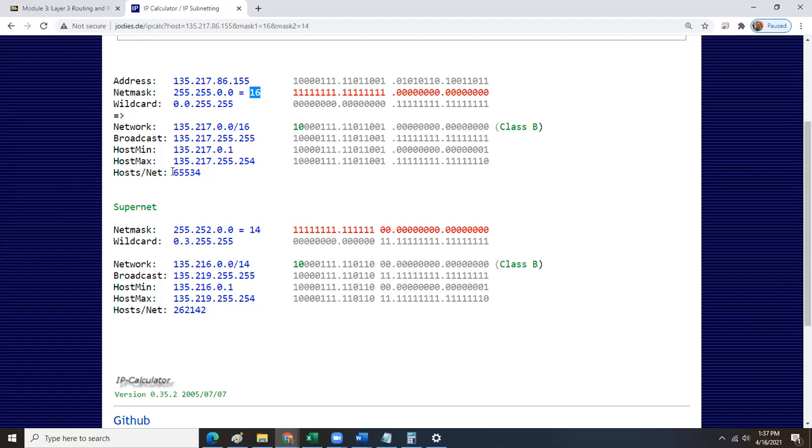That increases the size of my network by 4. And if I do the math, 65,536 times 4 is actually 262,144 addresses. It says 142 because Jodi has accounted for the network ID and the broadcast address. So there's 2 less. That's the number of hosts you can accommodate, 262,142 if you supernet. Any questions about what you're supposed to do for your supernetting CIDR assignment?